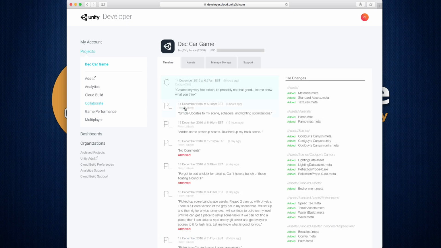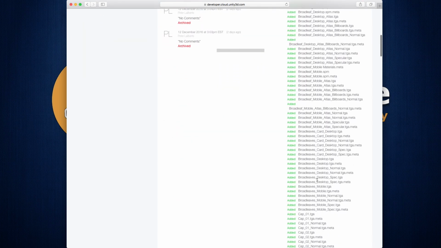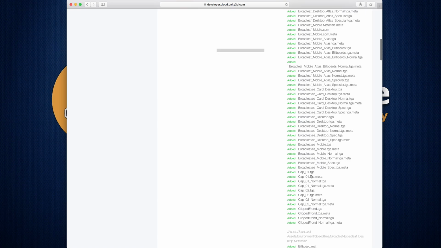And here's where you get a chance to see all the things that have changed. So this was the last one. It came from Cool Guy. And we scroll down, and it looks like he added the standard assets package, the environment one.